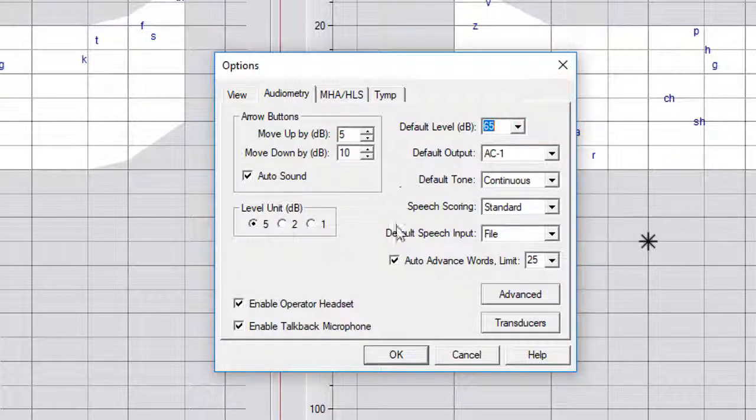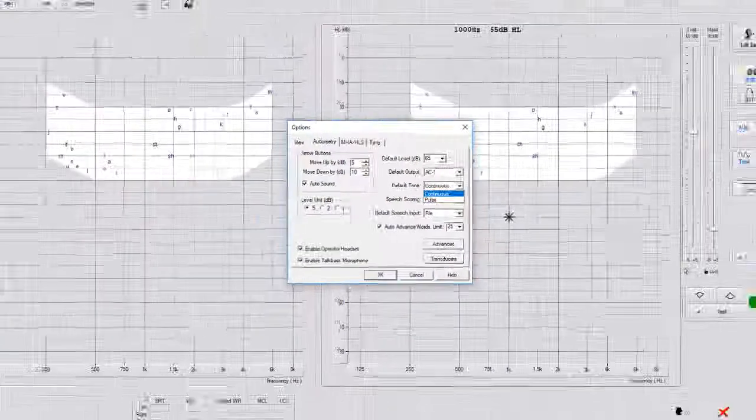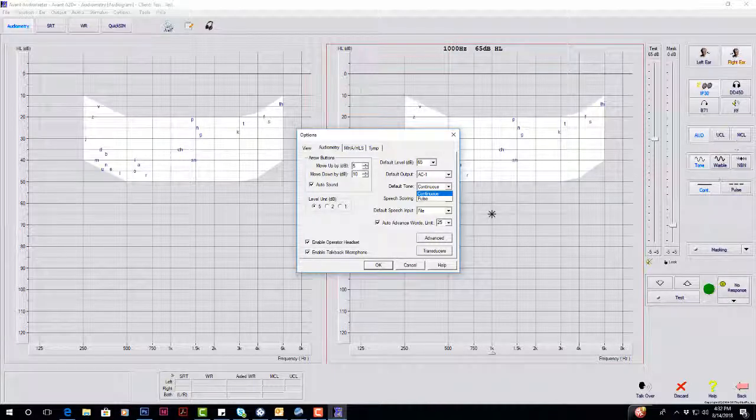You can set your default tone. So we have continuous or pulsed. Again, these are defaults. So once you have these things set, this is how your software is going to start every single time you open it. But on the right-hand side here, you do have the option to change those for that particular patient.